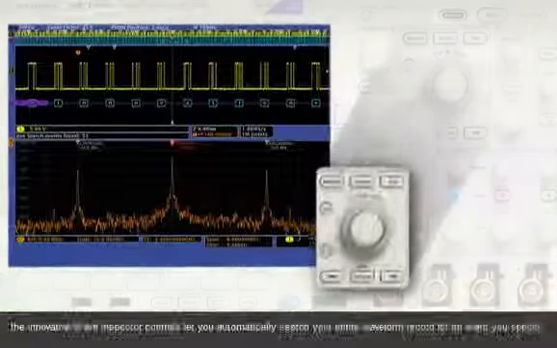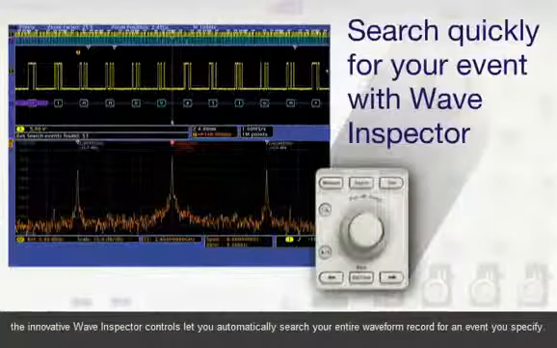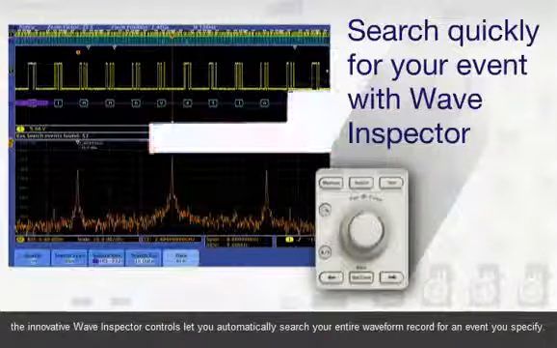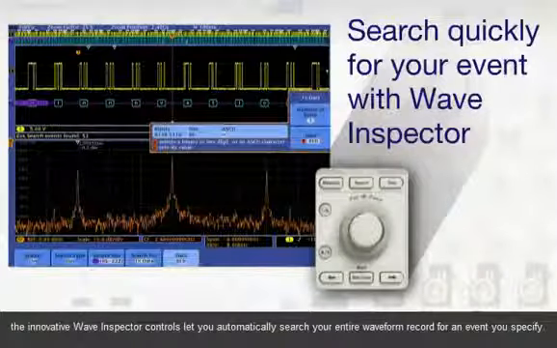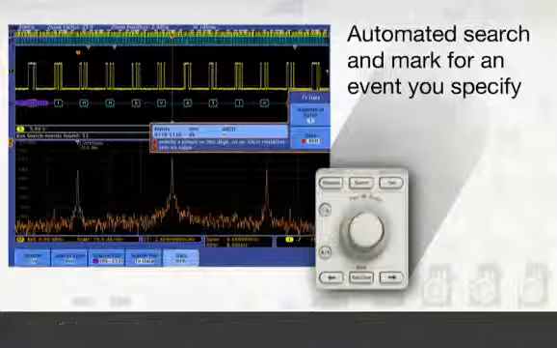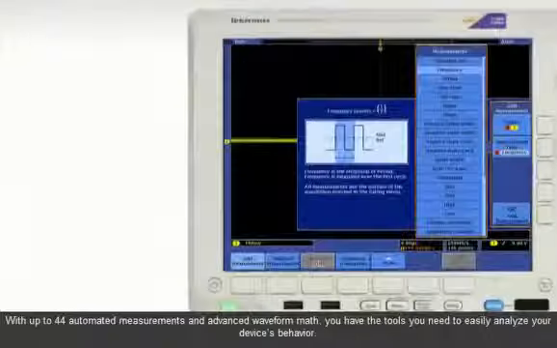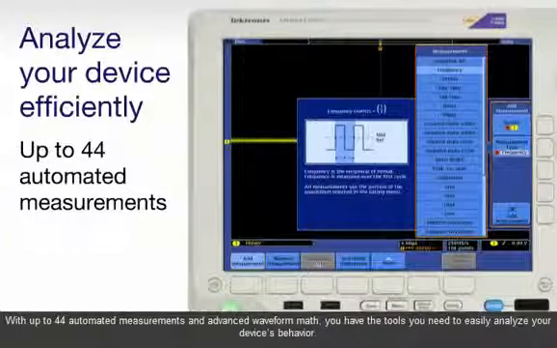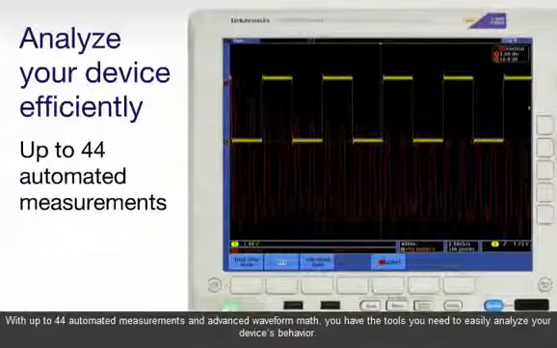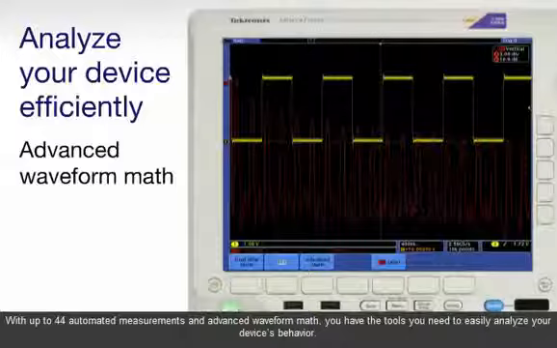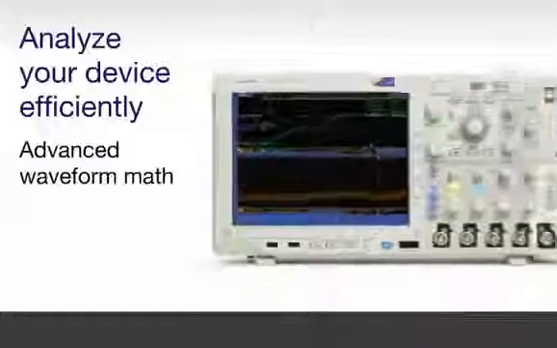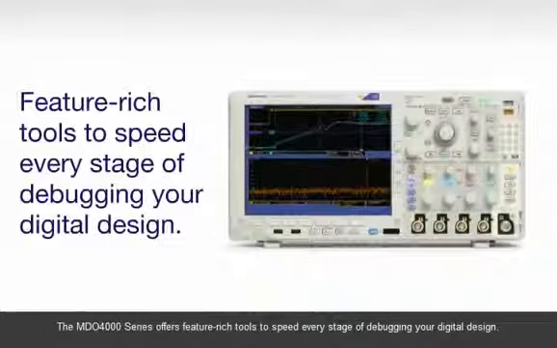Once you've captured your signal, the innovative Wave Inspector controls let you automatically search your entire waveform record for an event you specify. Wave Inspector will mark every occurrence of the event. With up to 44 automated measurements and advanced waveform math, you have the tools you need to easily analyze your device's behavior. The MDO4000 series offers feature-rich tools to speed every stage of debugging your digital design.